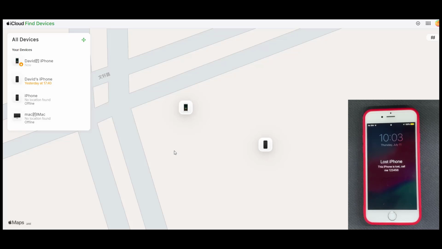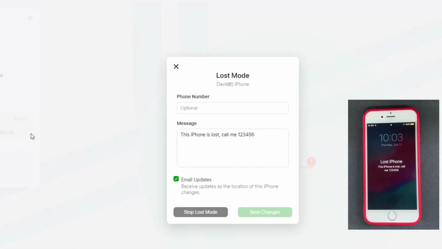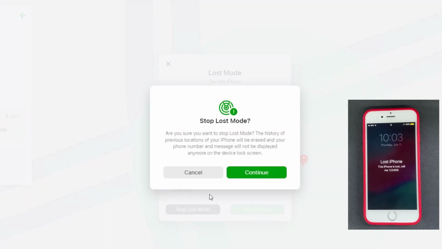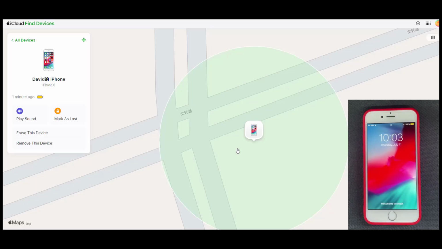Select the iPhone you need to unlock, and then click Lost Mode option. Click Stop Lost Mode, and then you will find that your iPhone is not in the lost mode anymore.